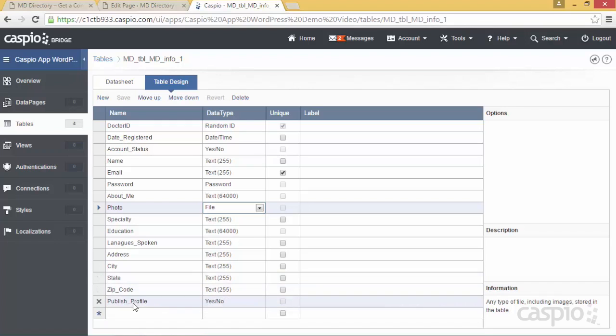City, state, zip, and of course we have down below another checkbox here that allows the doctors to publish their profile to the directory. So if I'm a doctor and I haven't updated my complete profile, I don't want my profile to be public yet until I have completed it. So we're going to use this checkbox to allow them to filter when they actually want their profile to be shown.